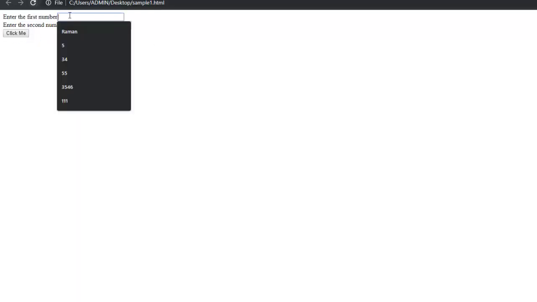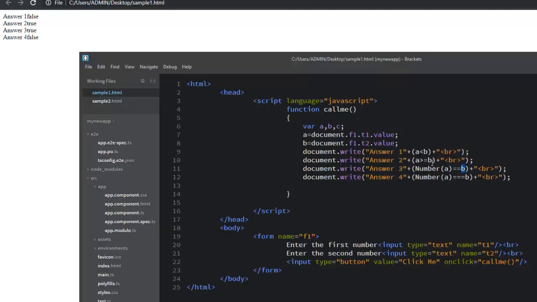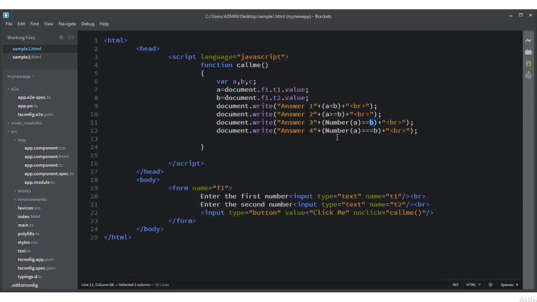So I'll just refresh this. I'm giving the same value, 10 and 10. Now you see that there is no change in the answer. Why? Because double equal to will only see the value, whereas triple equal to will see the data type also. That's the reason, since triple equal to is seeing the data type, we got the answer as false. I hope you understood that. So these are the various comparison operators available in JavaScript.